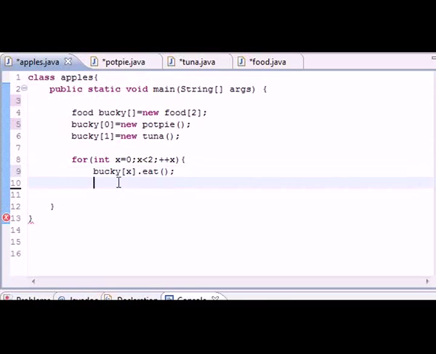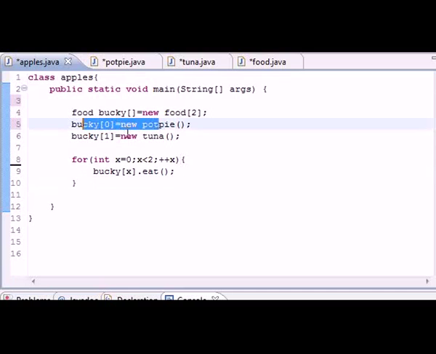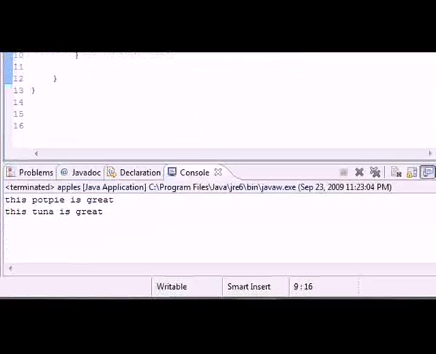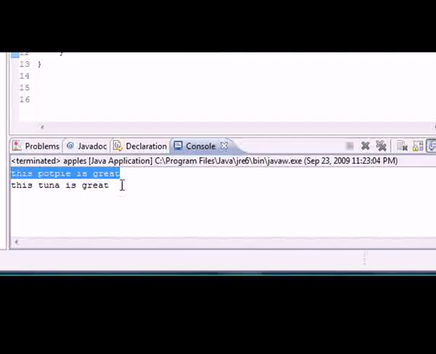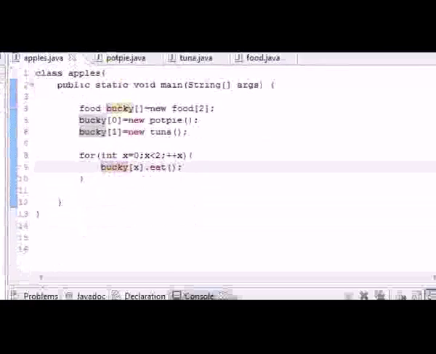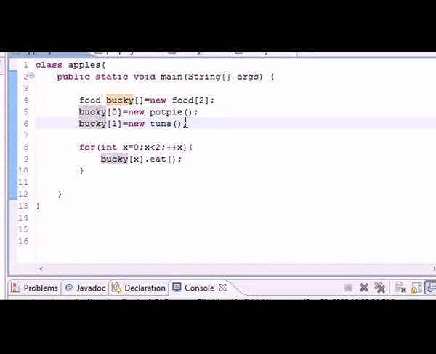And I just got rid of my curly brace right there. So what this pretty much does is loop through each of your objects and calls the eat method for each one. Don't believe me? I'll run it right here. It says this pot pie is great, this tuna is great. Bam. How easy is that? So that is pretty much your basics to a polymorphic array.